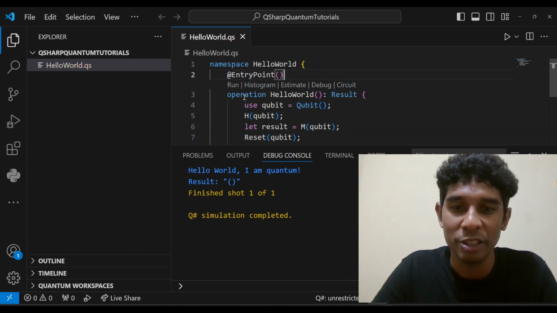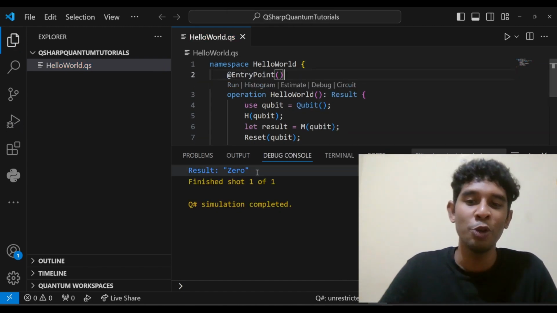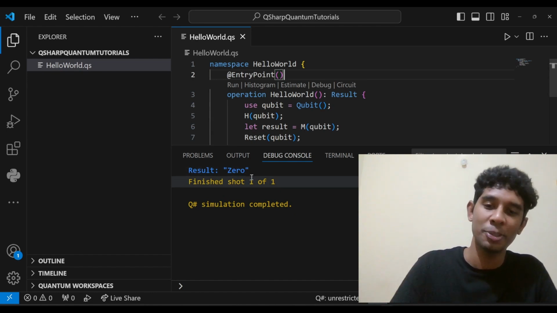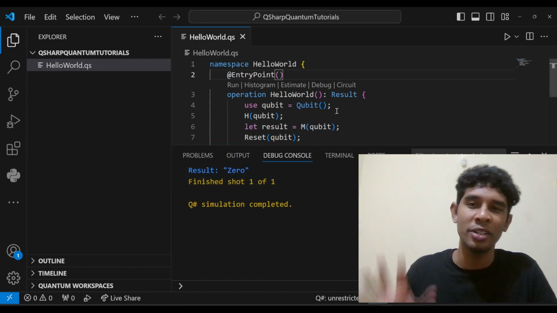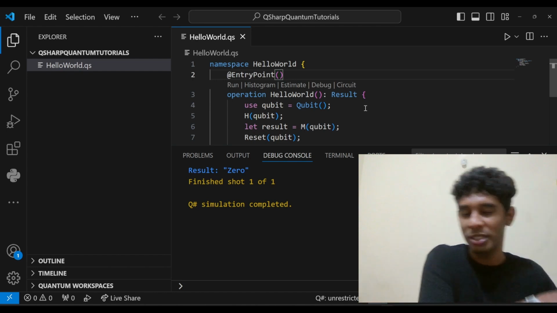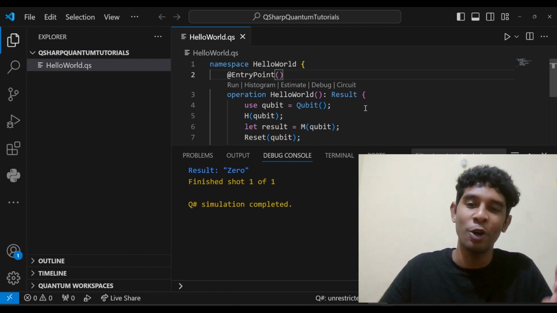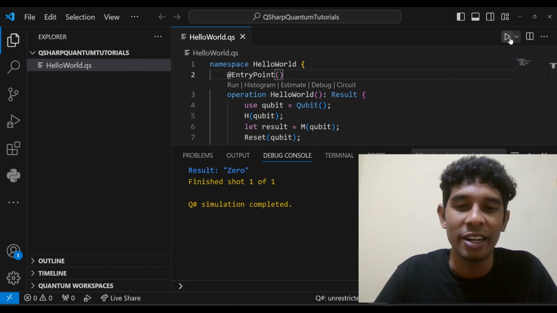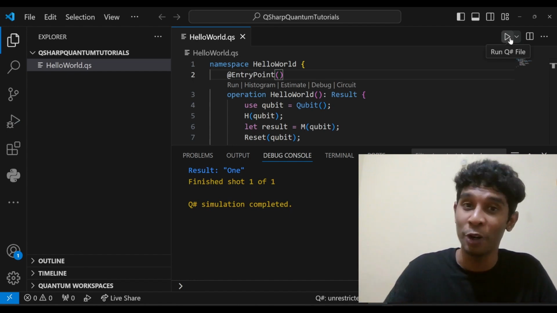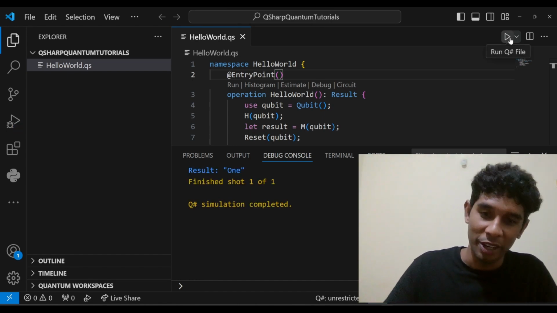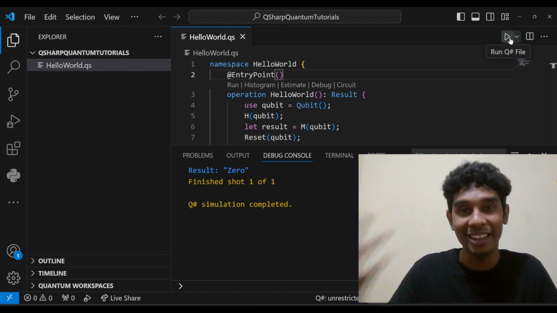So now let me run this program. So you can see the result of our measurement was zero. So this is one of the states, right? Zero or one state. So in our first shot, we got the zero state. Let's try it a couple more times. Okay, we already got one. And one again, and one again, and then zero.